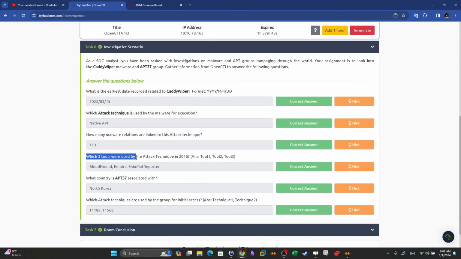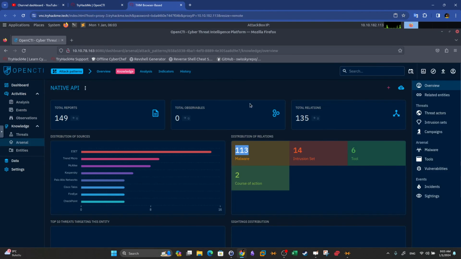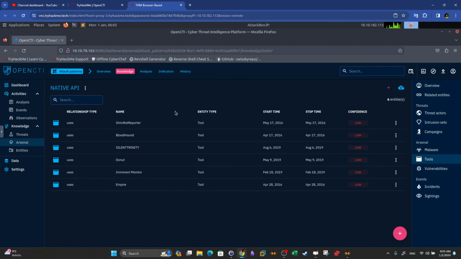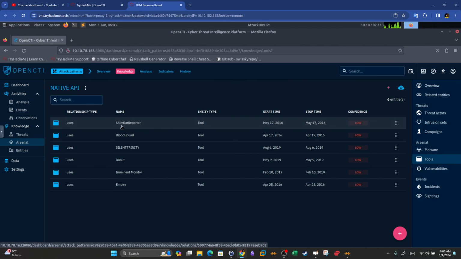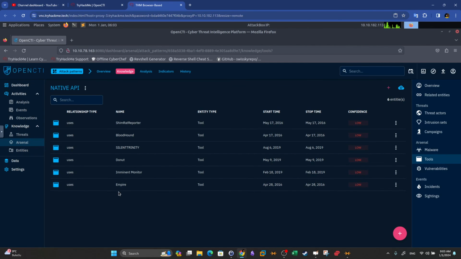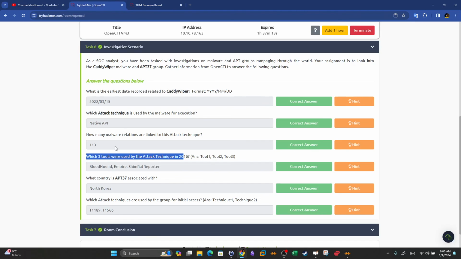Which 3 tools were used by the attack technique in 2016? So we click on tools, and here we can see the date and time of every tool. In 2016 we have Shimrat Reporter, Bloodhound, and Empire. These tools were used by the malware on that date.